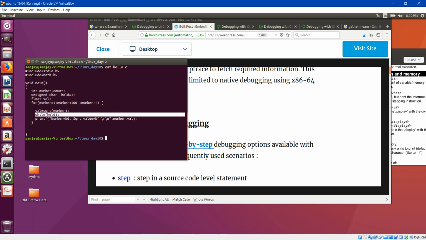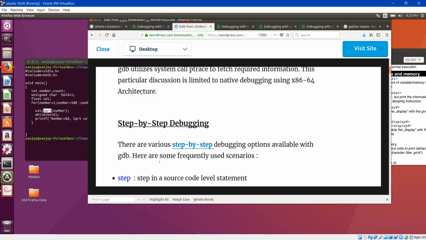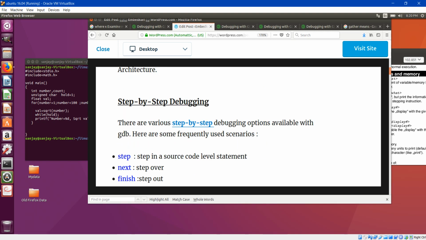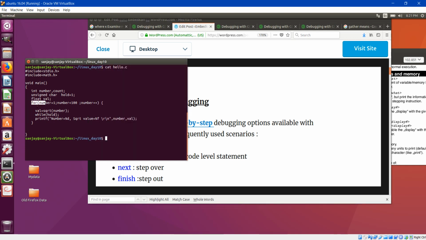But in between it will go inside this also, and that is called step in. So this particular step command is basically step in. It will execute this, then come here and go inside this function. But if we don't want that, then we can use the next command. Instead of step, if we use next, it will first execute this one, then the second statement, and simply jump to the next one. So it does not go inside the square root function.